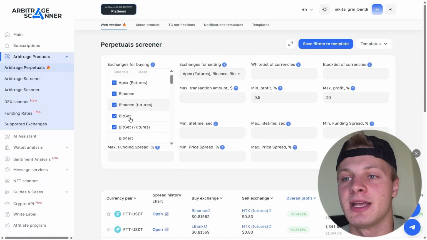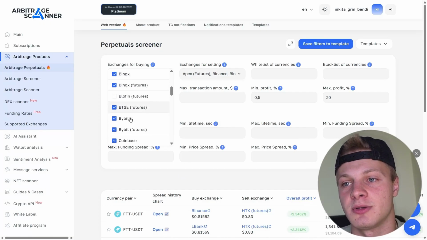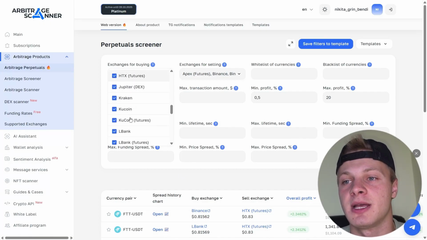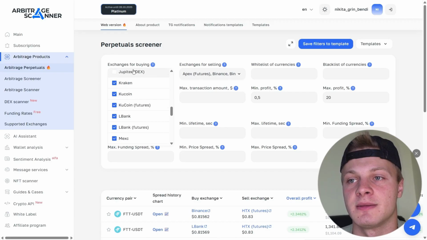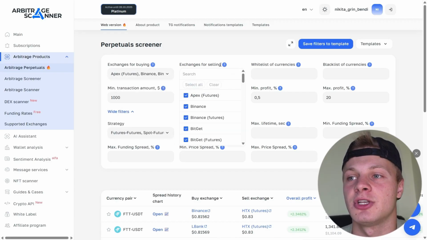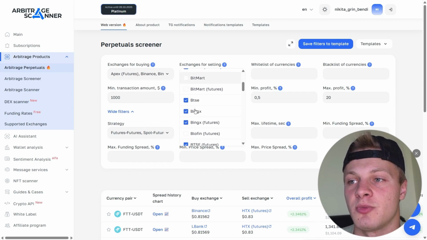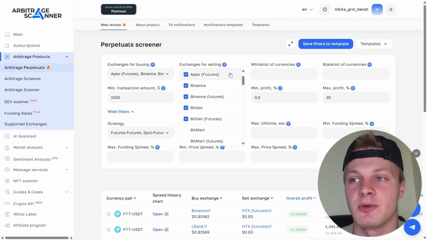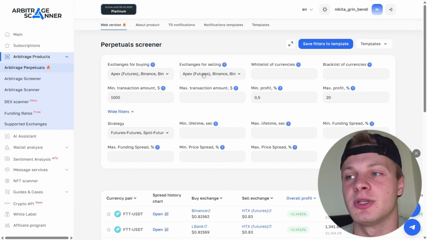In the first tab, we select the exchanges where we do arbitrage. So select the exchanges where you have accounts and you'll see the spreads for those exchanges. These are the exchanges for buying. And next we have the exchanges for selling, that is exchange for sale. Here we select the exchanges where we will be selling, again, where we have accounts. So the spreads will be searched for between these exchanges.